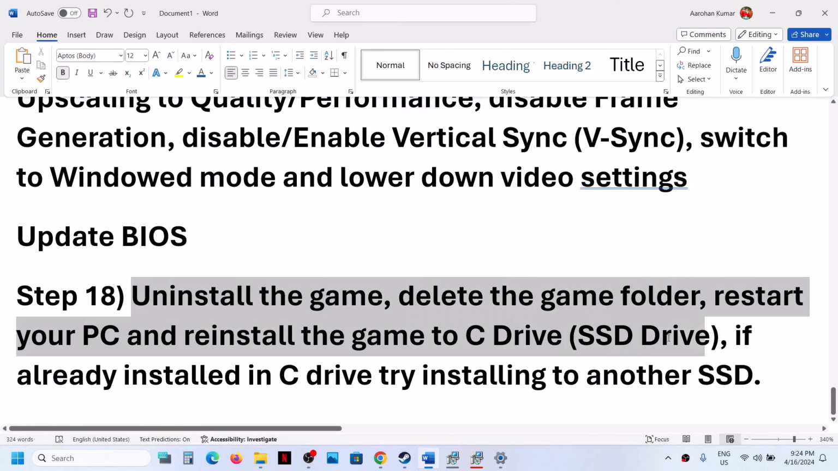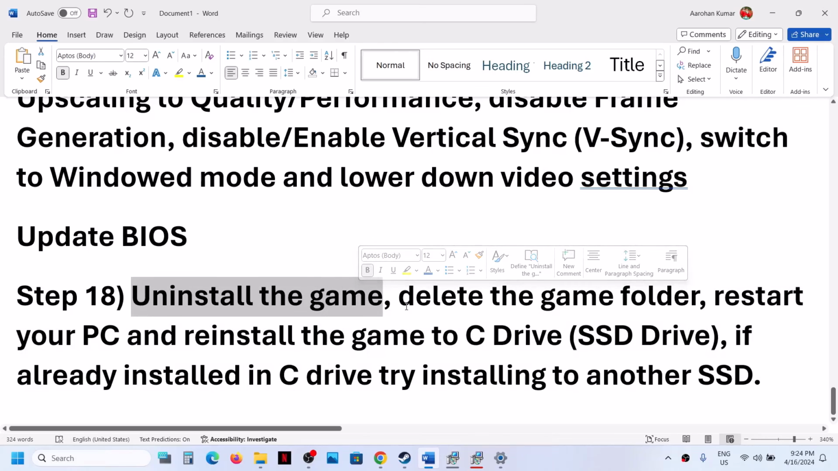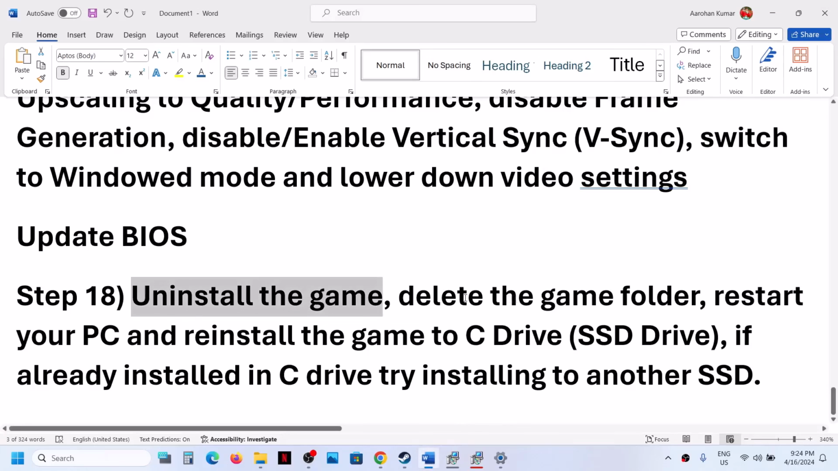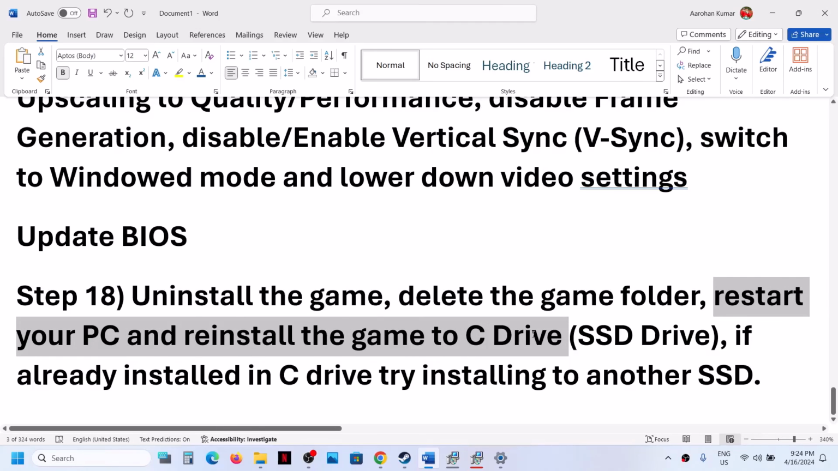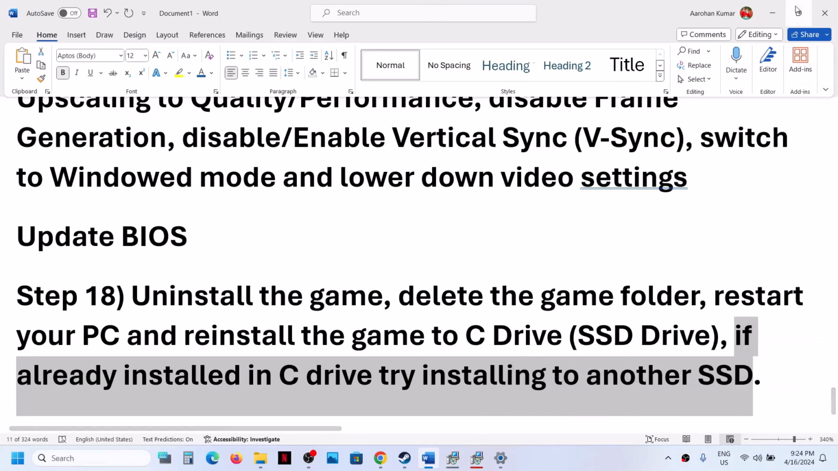Last step is to uninstall and reinstall the game to a different drive. Uninstall the game, and once you uninstall the game, go to the game installation folder, delete the game folder, restart your computer, and then reinstall the game to C drive. If the game is installed on another SSD, you can try installing the game to C drive and then check. If the game is already installed on C drive, then you can try to install the game on another SSD and then check.